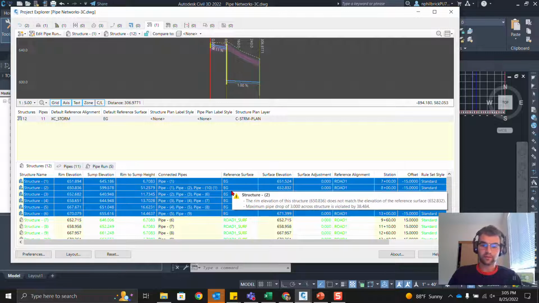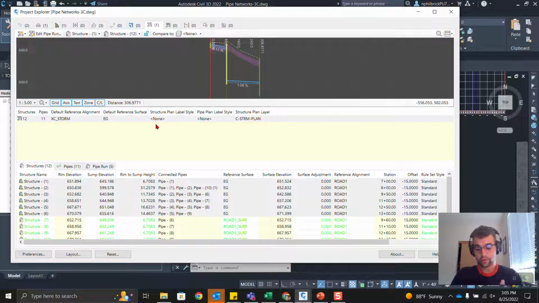And you can see now we have some other issues. The rim elevation of the structure is not matching, so we have another violation now. But keep in mind, there are easy ways to do these three things. First, setting the reference surface can be done for multiple pipes and multiple structures at the same time. Same thing with swapping parts. You can swap multiple parts at the same time, grabbing multiple structures and changing multiple pipes at once. You no longer have to go one by one when you're swapping parts.